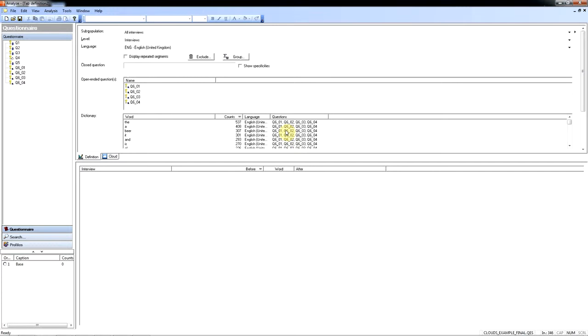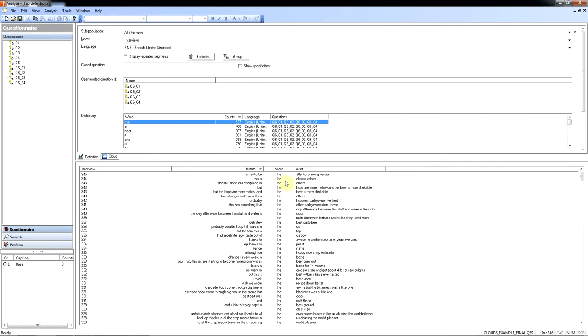Now we have selected the open-ended questions we want to analyse, we can look in more detail at the data in these questions and make some adjustments to that data before we create a word cloud. So by clicking on a word, we can see a full list of the respondents who used this word in our open-ended questions and the full comment which contains that word.